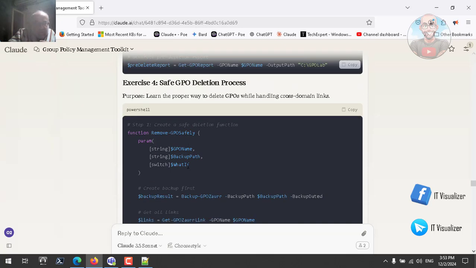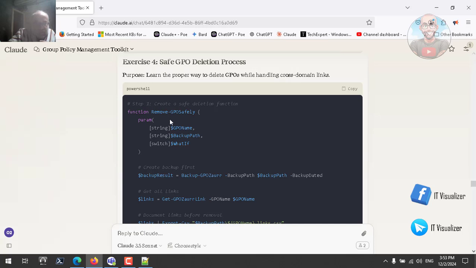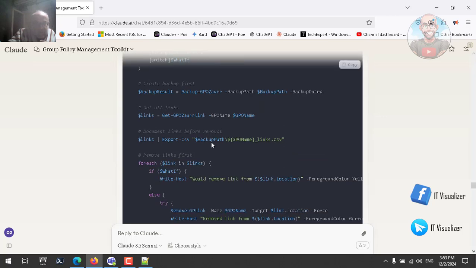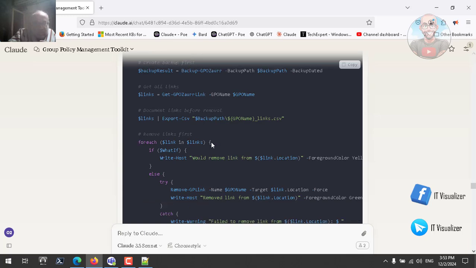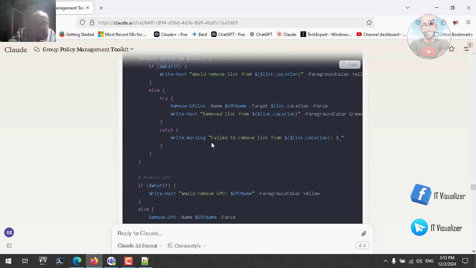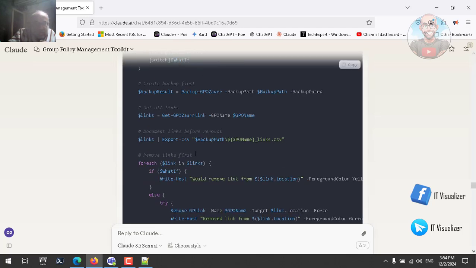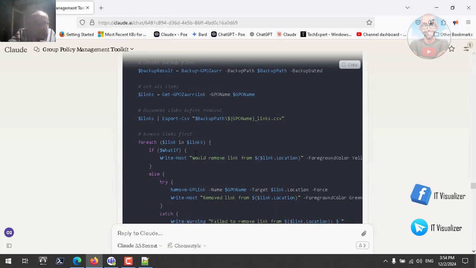Okay, then safe GPO deletion. Now we can create a script to delete a certain GPO. Create a safe deletion function. This is a good way to back up before deleting, and then get the GPO links. Get the links for all of the group policies, and I think we should state after that where it is. This removes the link, with a confirmation to remove. So here it is telling Get-GPLink, and where is the command to delete the links here? Okay, here it is. This is the Remove-GPLink.